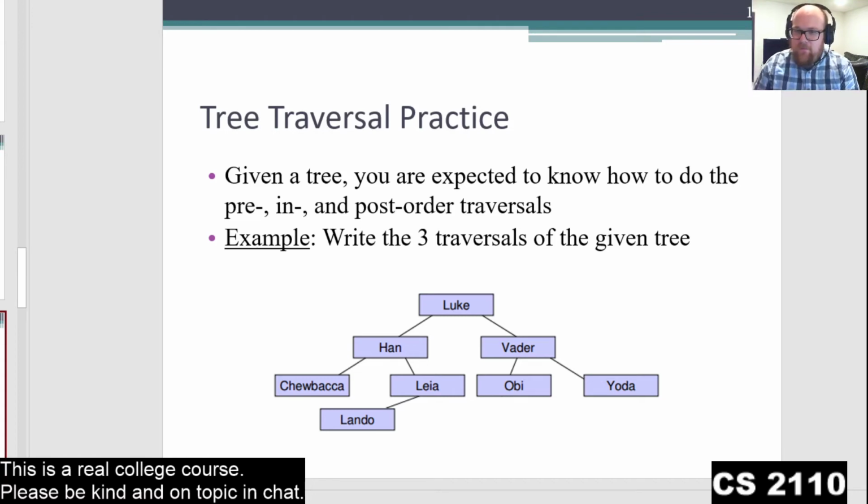All right, ready? Hit enter in 3, 2, 1. Hit enter, go. Awesome. This is exactly what I was hoping to see. Chewbacca, Han, Leia, Lando, Luke, Vader, Obi, Yoda. In fact, they are in alphabetical order. And so there we go. Thank you. That is exactly what I was hoping for.